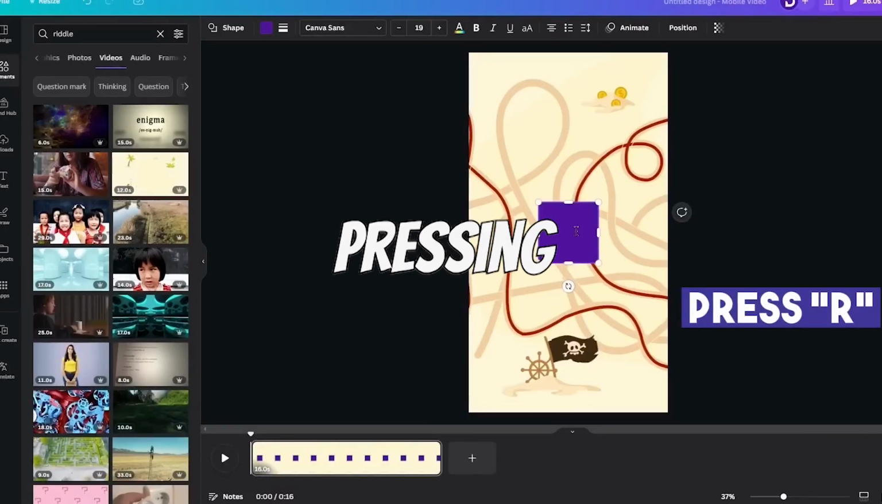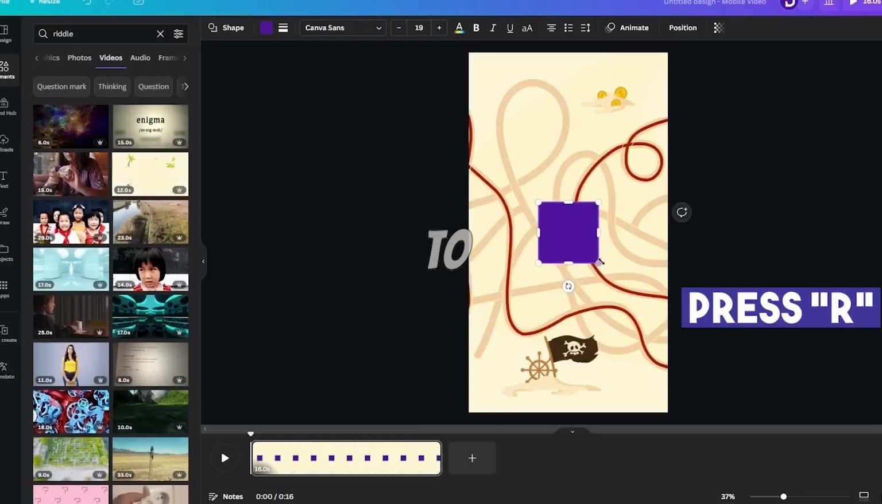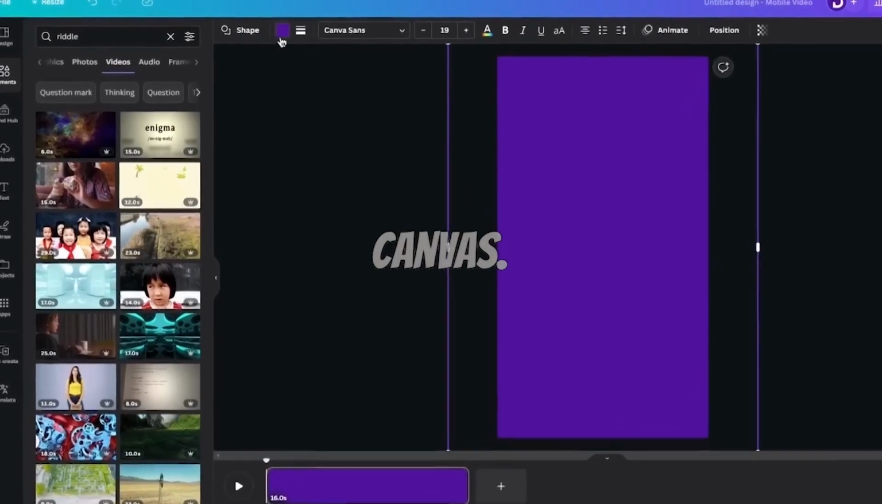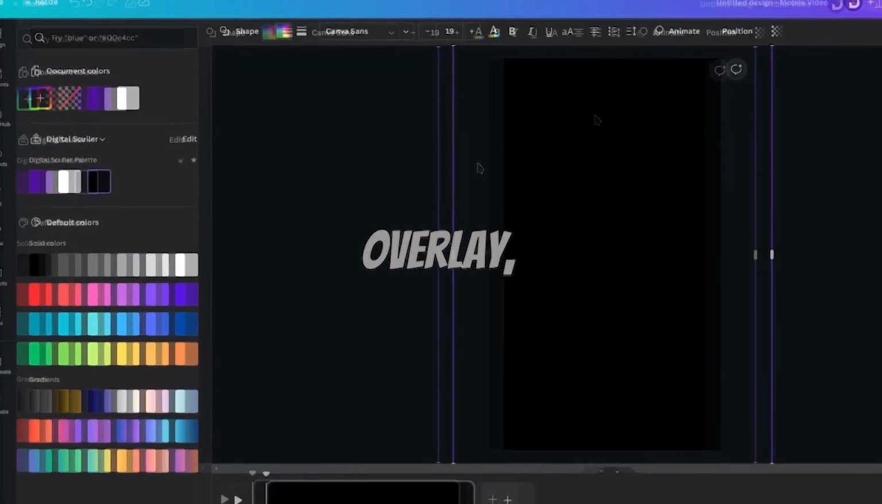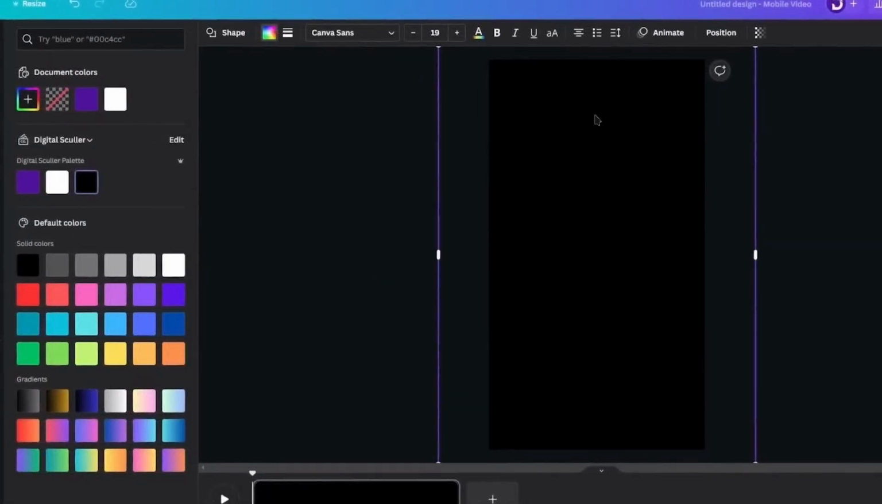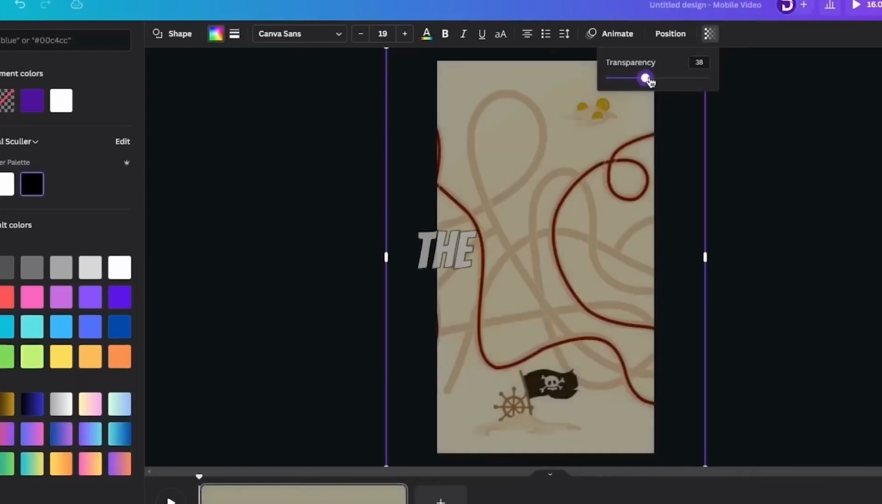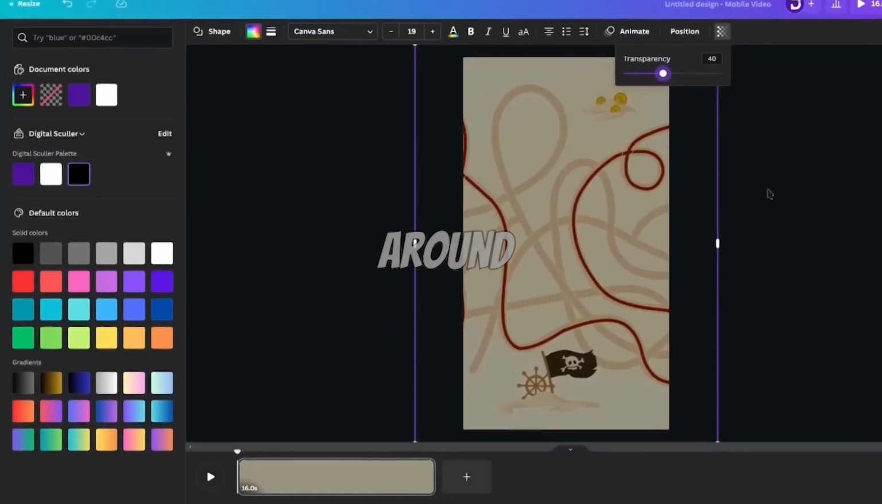Add an overlay. Now, let's proceed to add an overlay. You can do this by pressing the letter R on your keyboard to add a rectangle shape. Scale it up until it fills the entire canvas. To change the color of the overlay, click on the color option at the top and select black. Next, click on the shade icon to reduce the transparency. Adjust it to around 40% to achieve the desired effect.